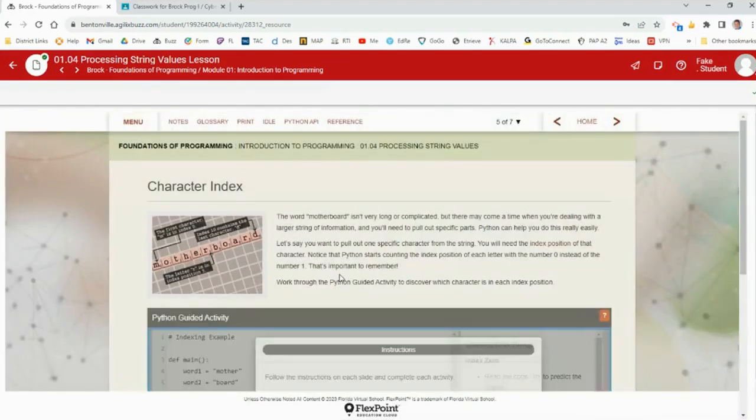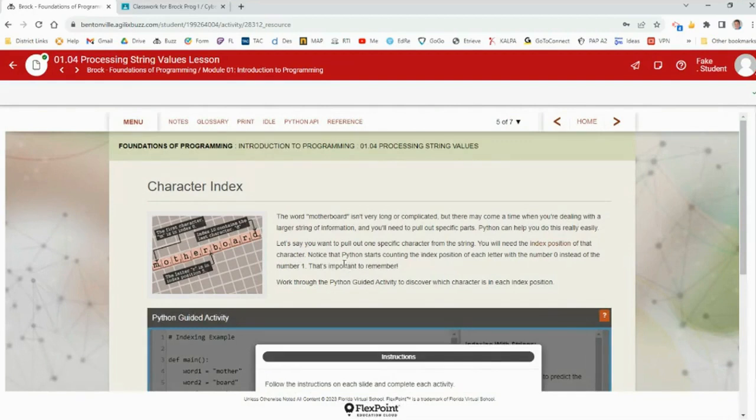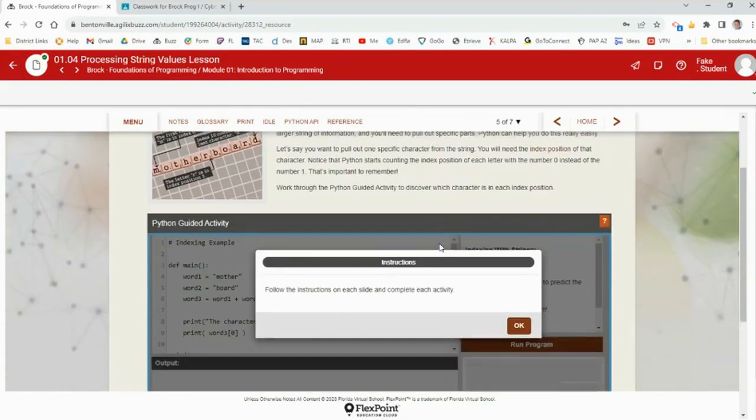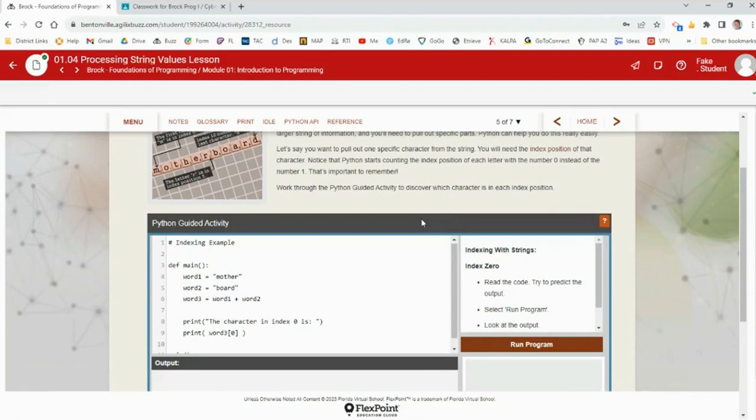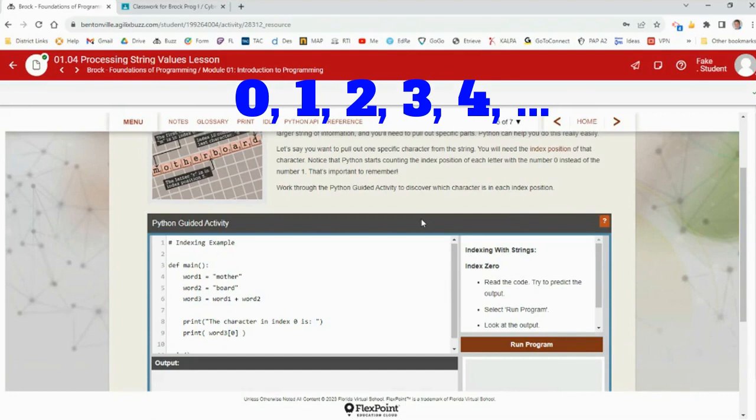Like I said, they have lots of places you can practice in there. The word motherboard is not very long or complicated, but there may be a time when you're dealing with a larger string and you need to pull out specific parts. Oh, this is interesting. Okay. Now, here's the important thing to remember. Index position. Python can count the number of letters, but Python is a little weird because it starts counting with 0. It doesn't start counting with 1.